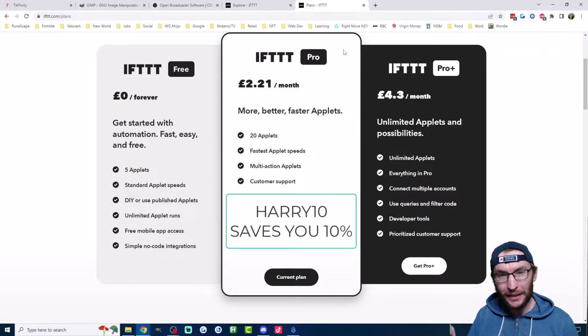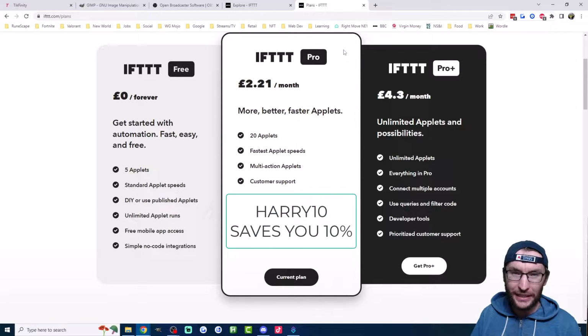IFT also has a Pro plan, and we'll use the Pro plan to go even more advanced to add delay. So for example, you could turn off a smoke machine automatically after 5 seconds with the IFT Pro plan.